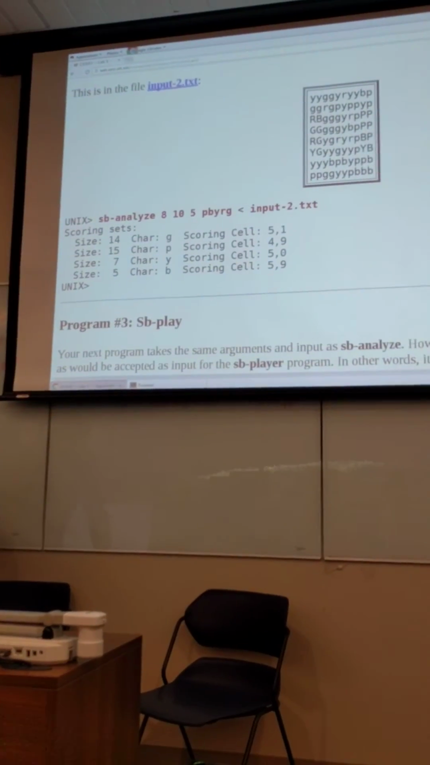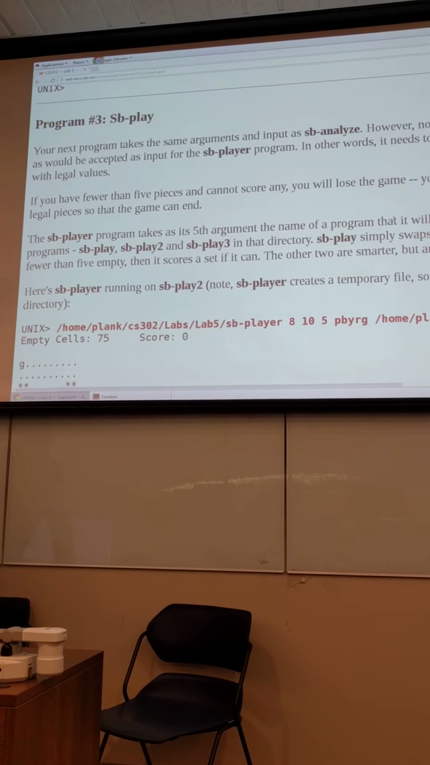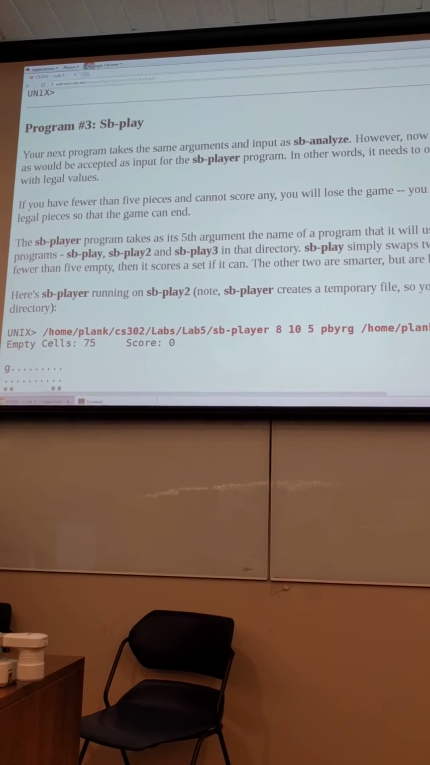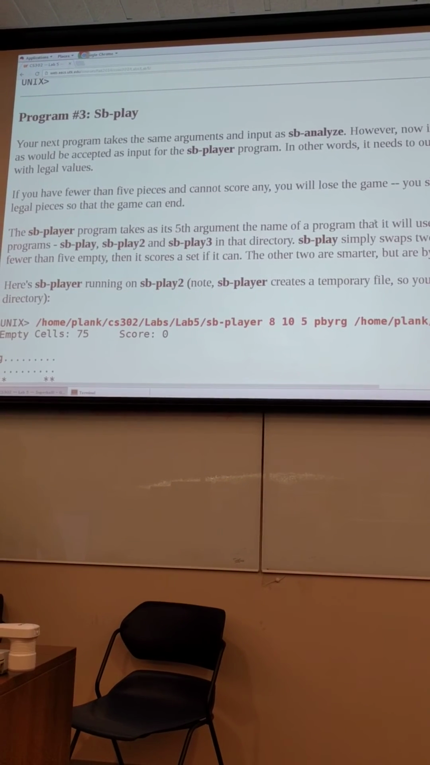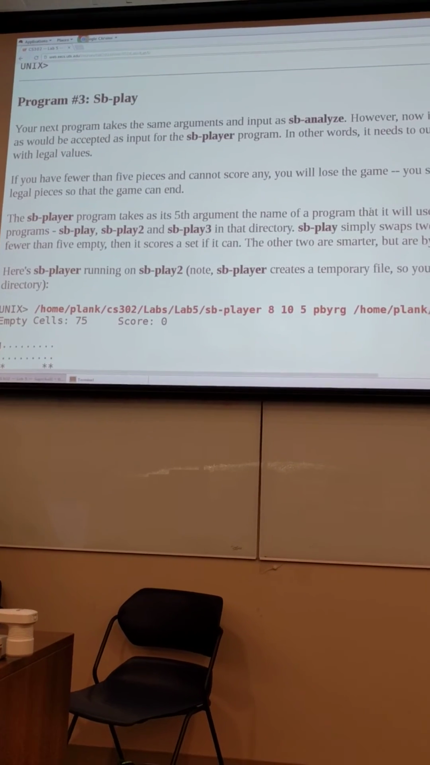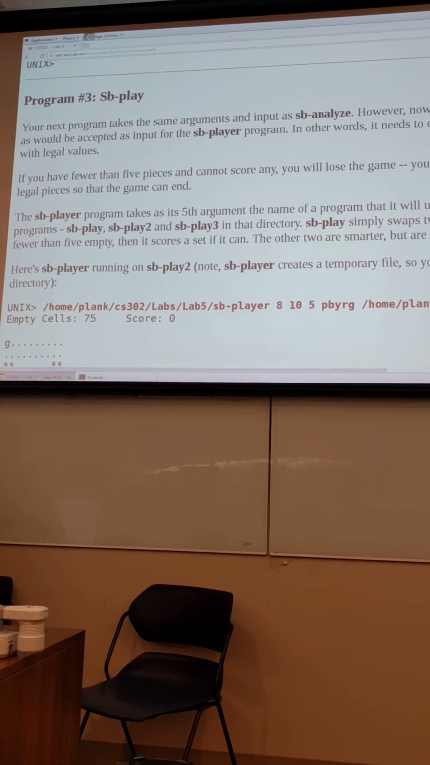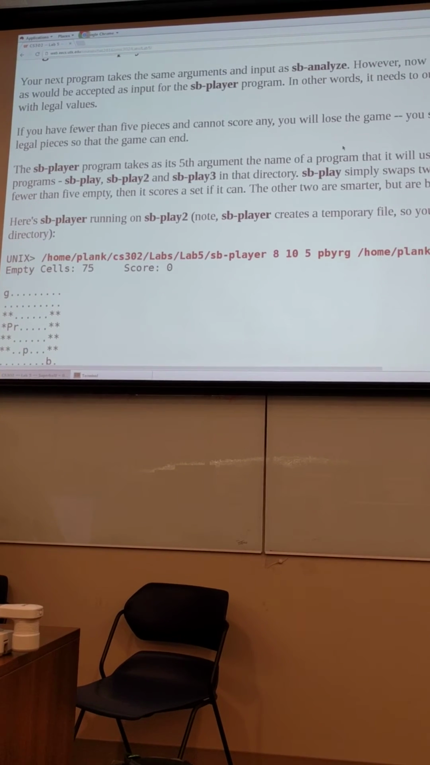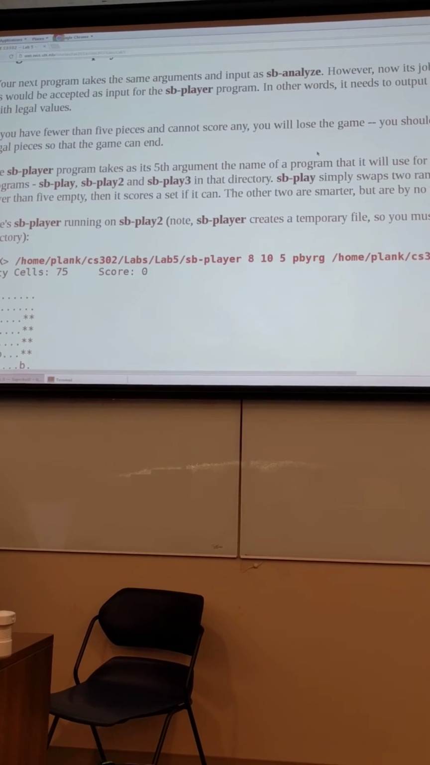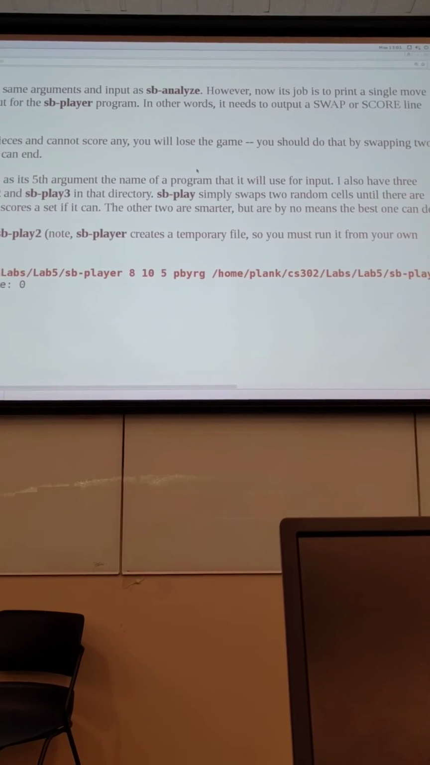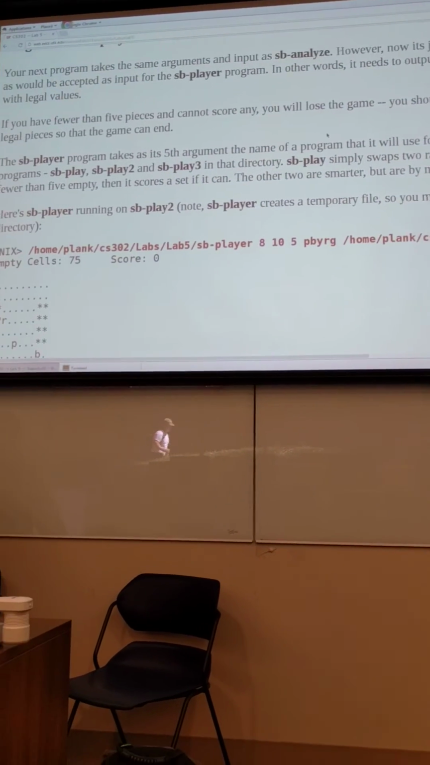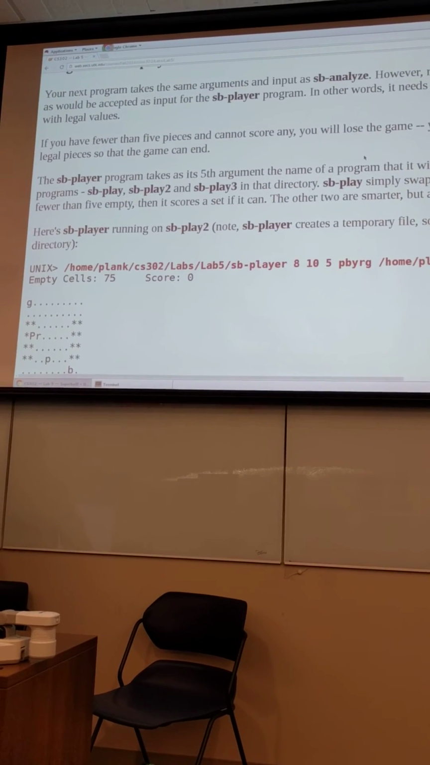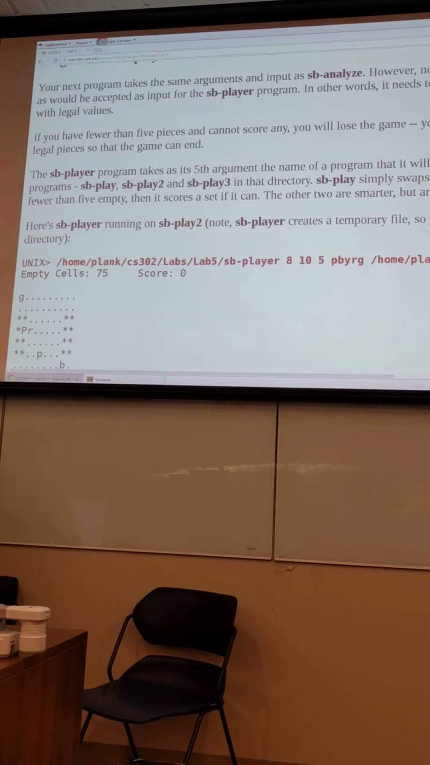The second program you're going to write is the player program. This is what's going to actually play the game to try to get as high a score as possible. It'll take the same arguments and inputs as SPAnalyze. However, now it'll print out one valid move, either a swap move or a score move with legal values. If you have fewer than 5 pieces and cannot score, you lose the game, and your output should just swap 2 random colors at the end so that the game can finish. So your SP player can't hang at any point. It's got to make a move even if there's no good moves available.